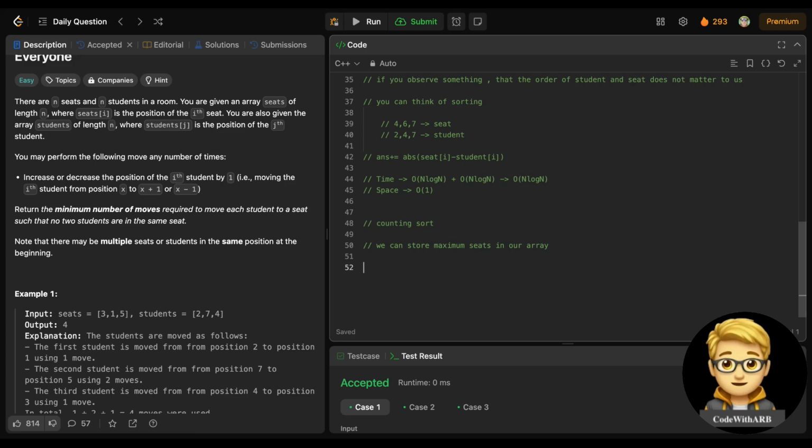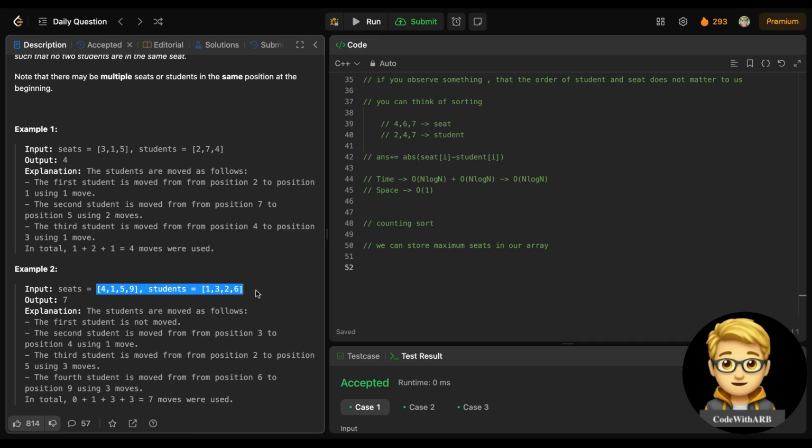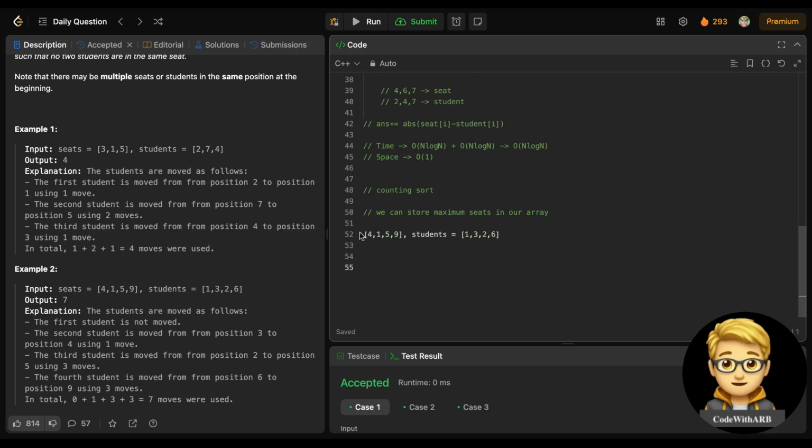One thing you see here, suppose we take this example, 4 1 5 9 and 1 3 2 6, right? Now if you see here, at these seat positions, the maximum position is 9, right? We can move to a maximum position of 9, so 1 2 3 4 5 6 7 8 9. We will move in this fashion.